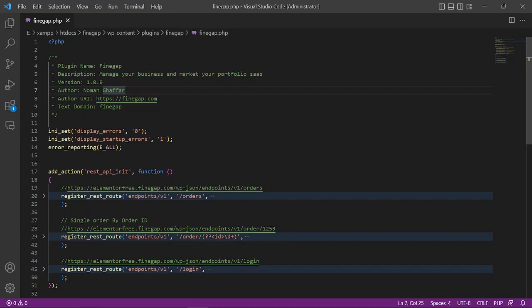In today's video, I am going to show how to create a REST API in WordPress. So you can create your REST APIs according to your need, and I am going to explain everything about the REST API in WordPress. How you create it, how you get it, and everything about it.